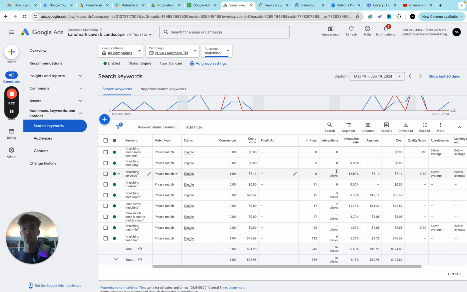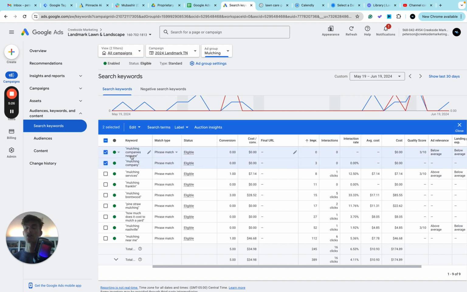So we're going to leave in place the one that's getting a click, and then these right here are ones that we can actually pause. So this is something just to keep in mind. If changing a word from phrase match to broad match is going to actually hurt your campaigns or your ad group's performance in terms of decreasing the lead quality, we're just going to pause these keywords instead of moving them to broad match. So be sure to keep that in mind.